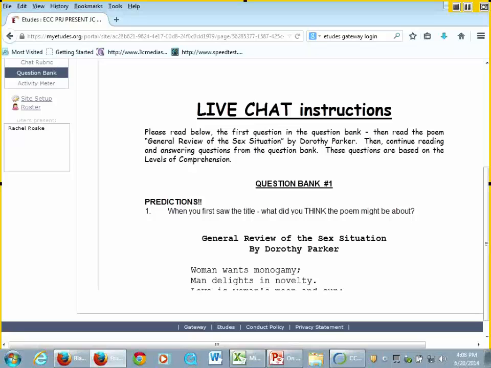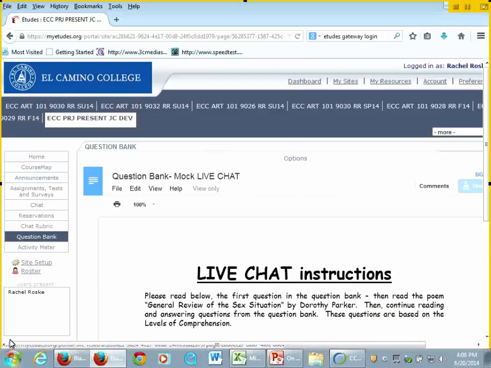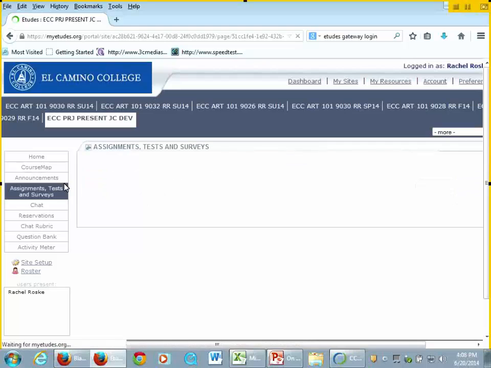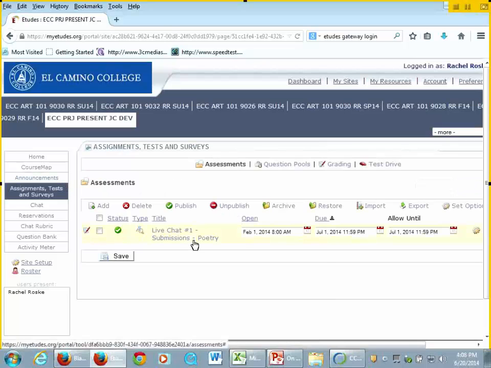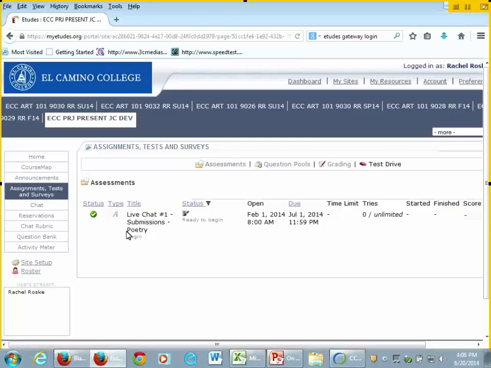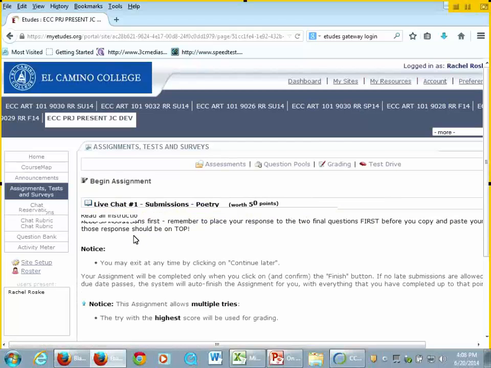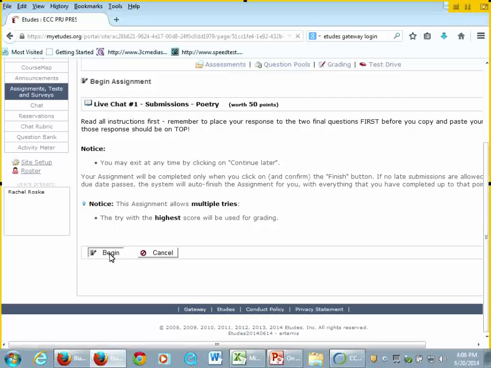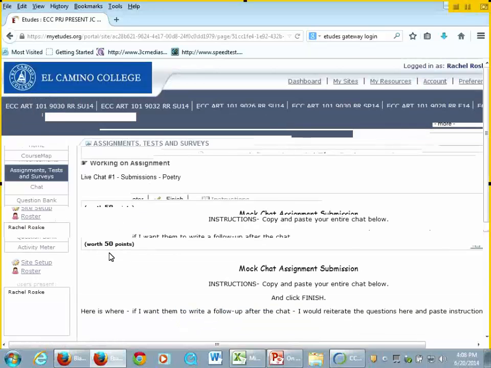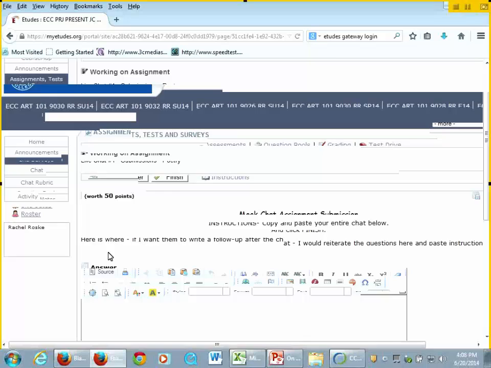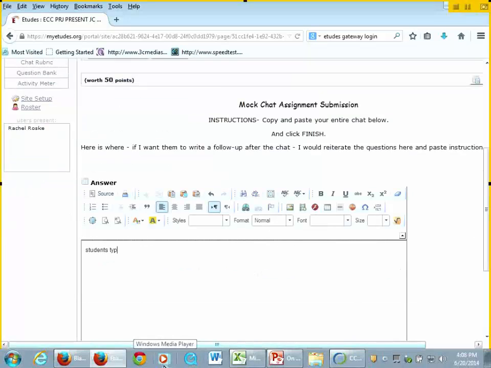And then if you scroll back up to the top. For me, one of the things I changed was if you go to assignments, tests, and surveys, how to grade it. How I have my students do it is they go to test drive, click in, they begin, and then they copy and paste. I have them copy and paste the whole text of their chat. And then I also have them type two follow-up questions. It's usually about two paragraphs.